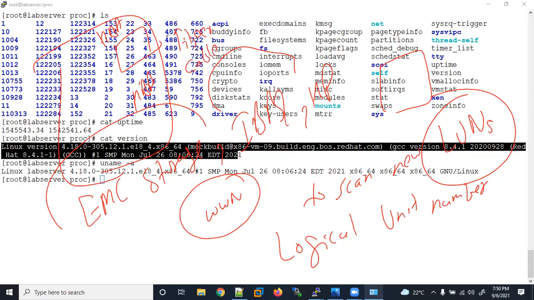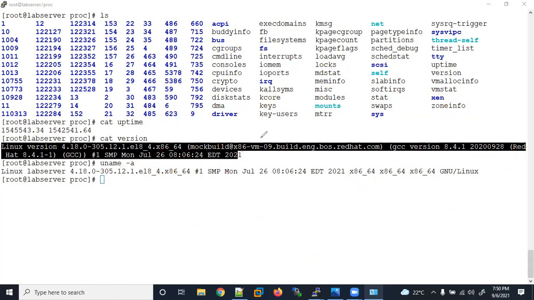All this information is stored here under proc, where you will get your WWN number. So don't worry about this concept right now. When we come to these topics, we will learn more deeply. Right now we will not learn it here, so leave it. My main motive here is to teach what is inside proc. That is the main thing.